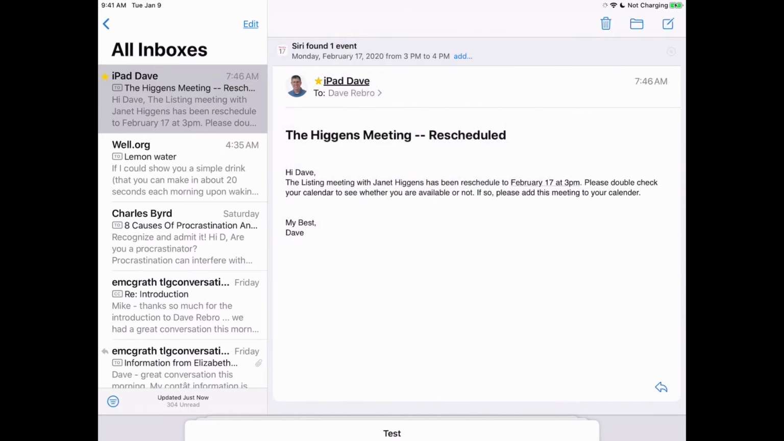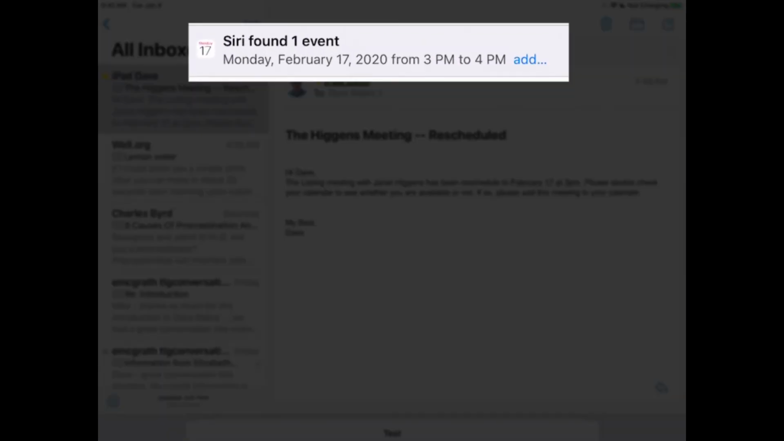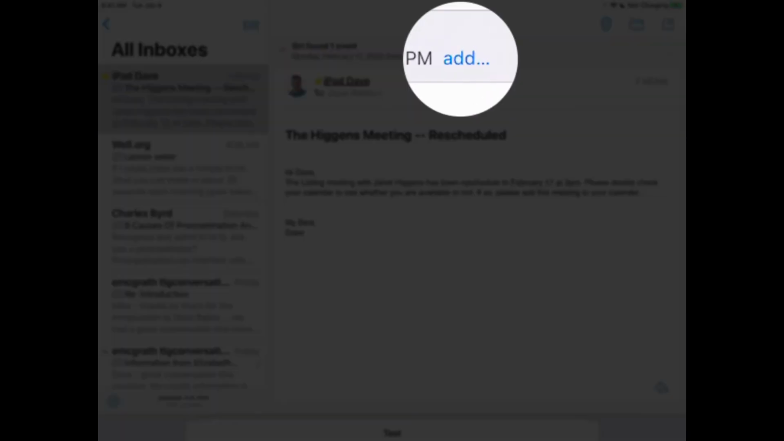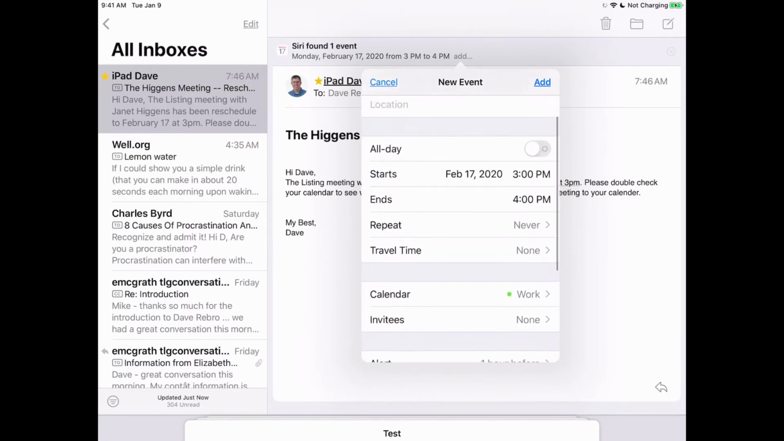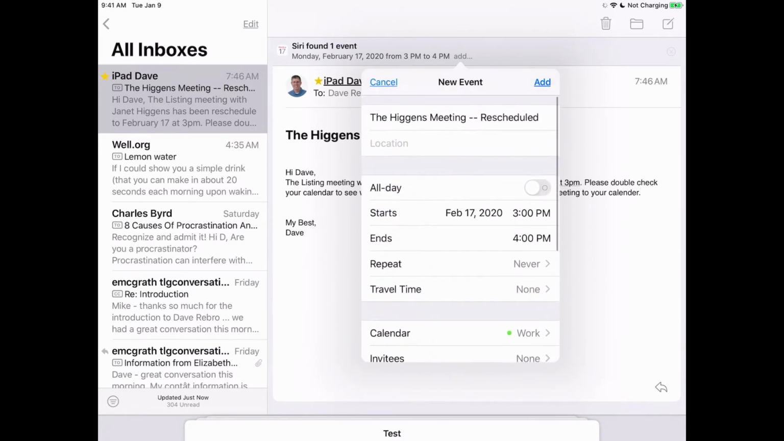Notice in the top of the email message, your personal assistant Siri found an event in the message and gives you the option to add that event to your calendar. Simply tap on Add to quickly add the event to your calendar. Keep in mind, you can do this on both your iPad and iPhone if you have one.